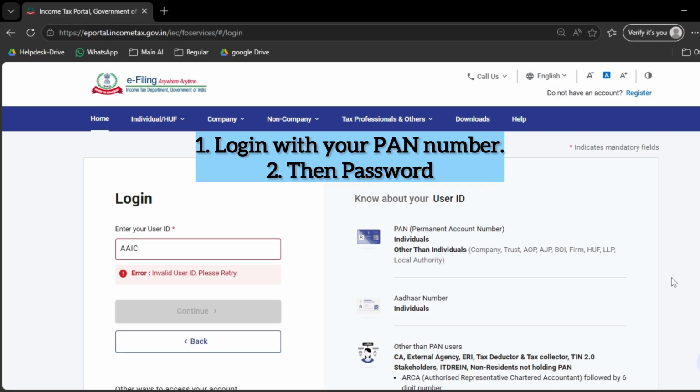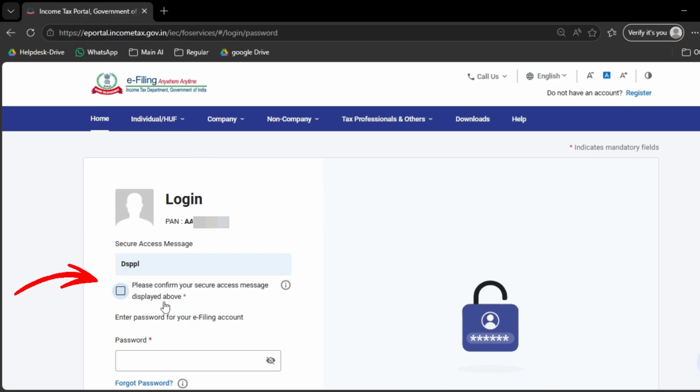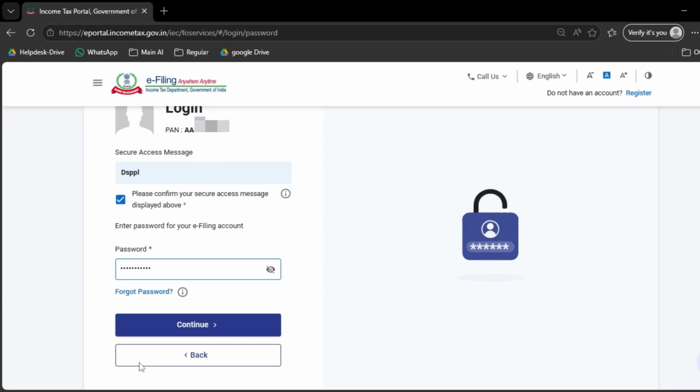You have to enter your PAN number first, and then you are supposed to enter your password. And click on this: please confirm your secure access image. Once you do that, you will be able to log in to your income tax ID.